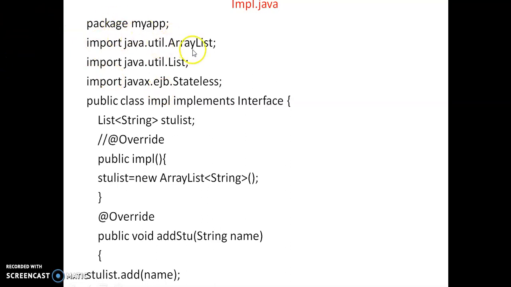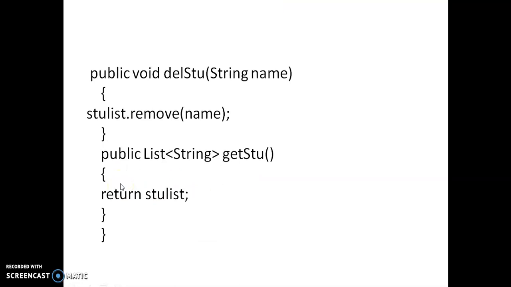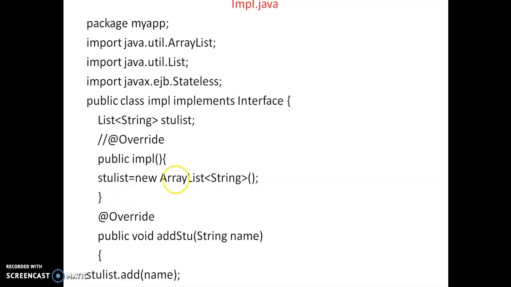The same thing, ArrayList, List. I'm creating a stateless bean here. I have told you the difference between stateless and stateful in the last video. So here, this is my class. The class name is Impl, and it implements the interface which I have written in the last slide. What am I trying to implement here? Here I am trying to create a new ArrayList, and in that list I am overriding the method called addStudent.